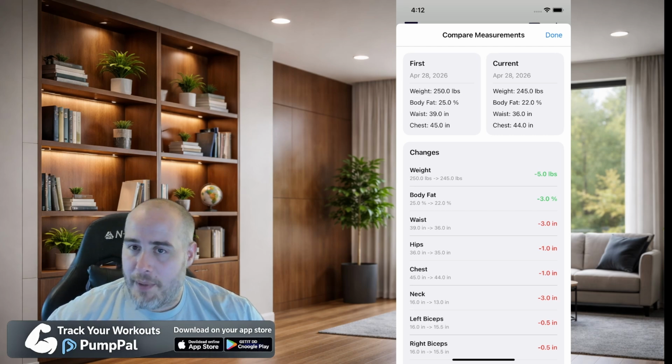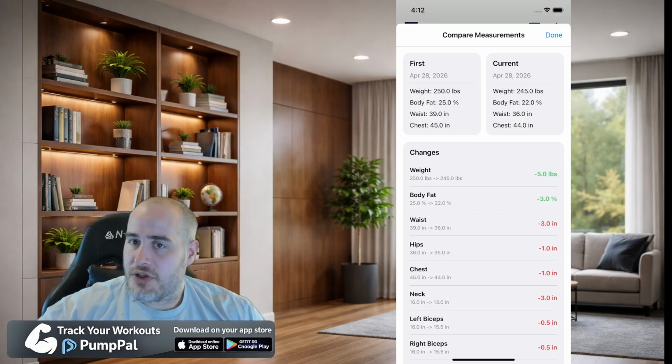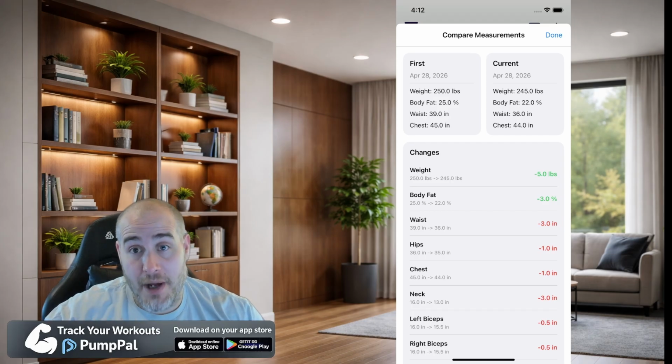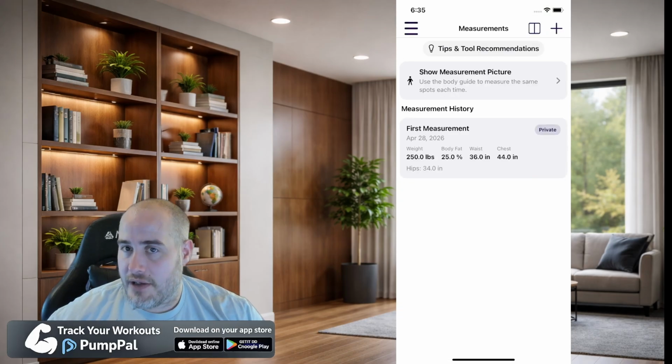You can do right bicep, left bicep, but essentially it tracks everything, and tells you exactly what's going on with your body as you're doing it. You can quickly see what the measurements are like over weeks or over months at a time. Sweet feature, unique to PumpPal. Check it out. I've always wanted it in the app. Nothing else does it like this.